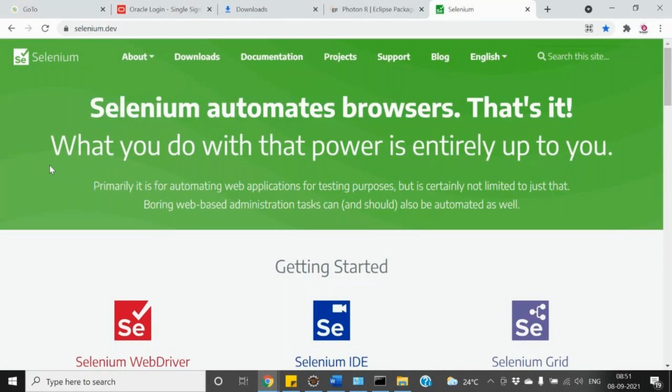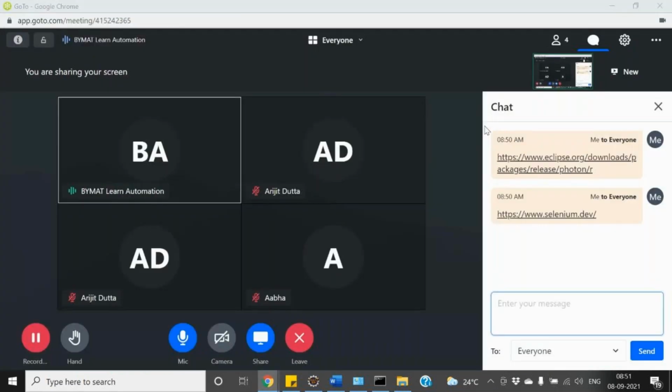Again, it's saying what you do with that power is entirely up to you. So Selenium automates the browser, and then what you want to do with that power is entirely up to you. This is the simple definition of Selenium: automate the browser. That's the only thing. And Selenium is nothing but an API.